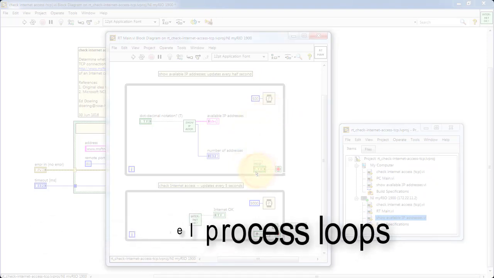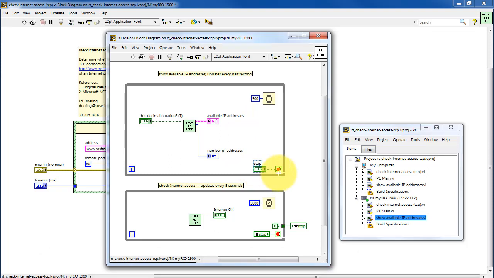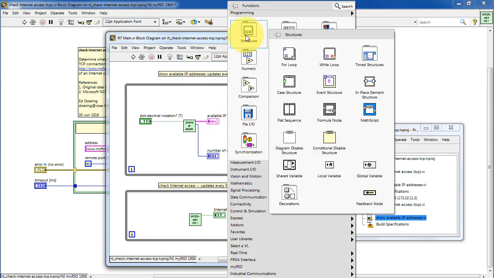Finally, let's wrap up by looking at how you can stop both of the parallel processing loops in RT Main. The stop control is polled by the first process loop, and then a local variable communicates its state to the second process loop. The false constant is fed out at the very last to reset the stop button.